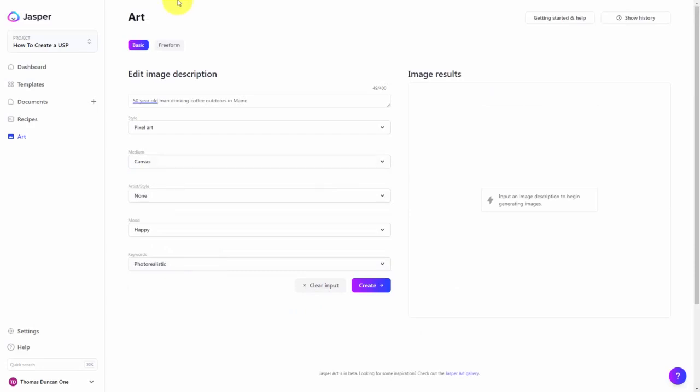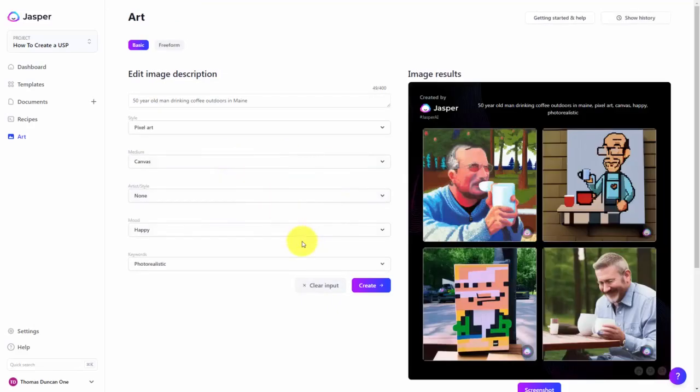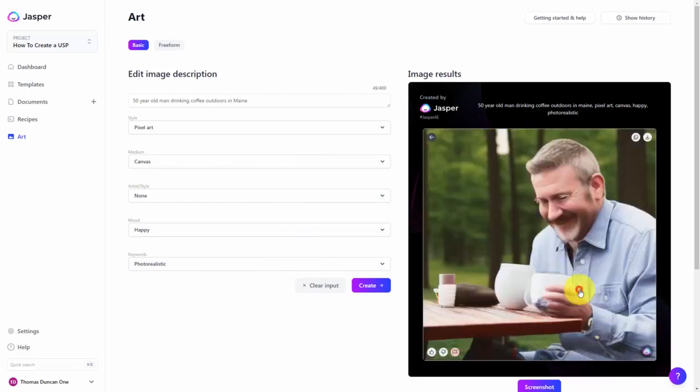Now we are using the basic side of the art generator, and we can now click Create. We can always go back and change any of the parameters if we want to get a better photo, or we can choose the photo that we want and then download it to our hard drive. We can also indicate whether we think that this was a good image for us.